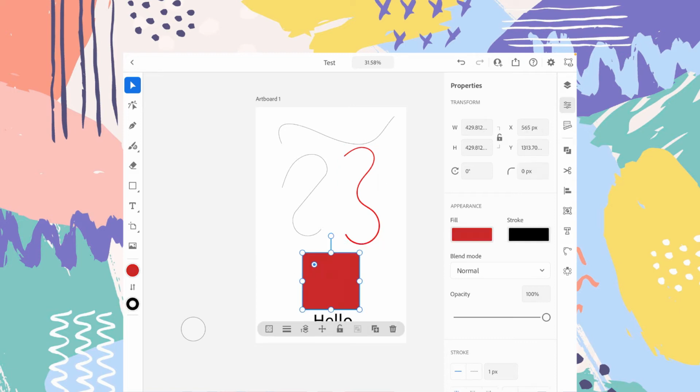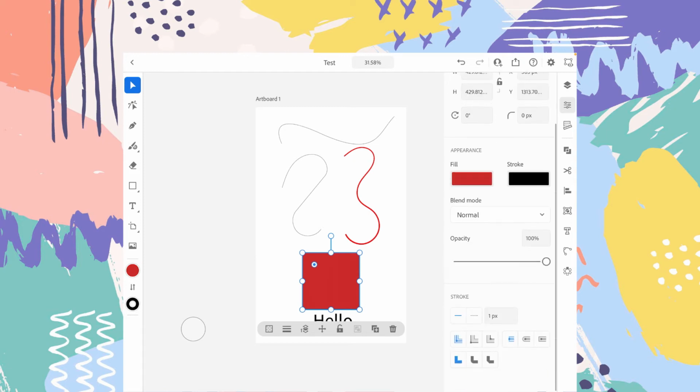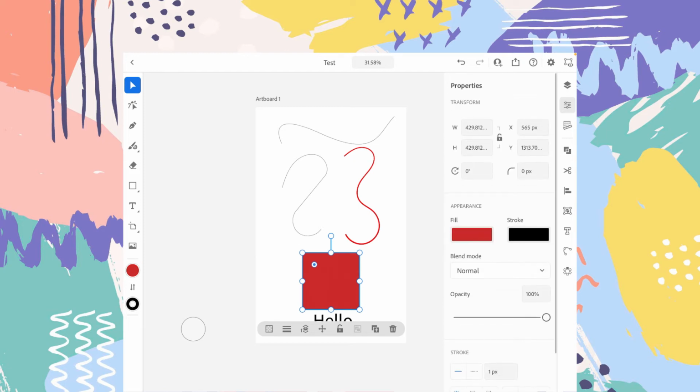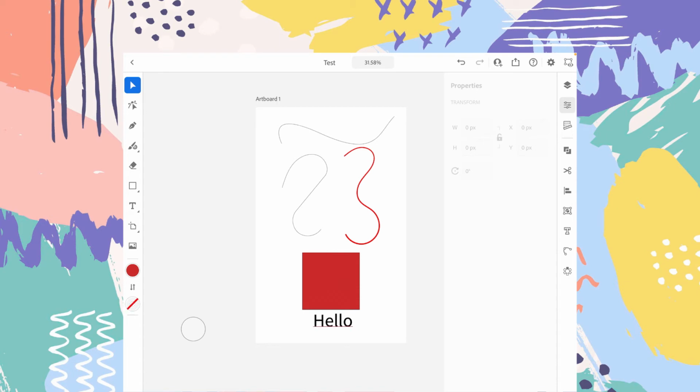Okay, now let's select this square shape, and you can see it's also giving us similar kind of options. You can edit that square.